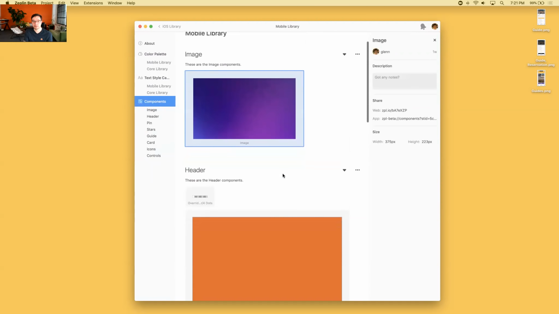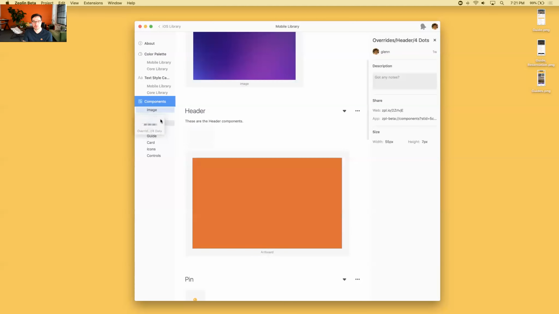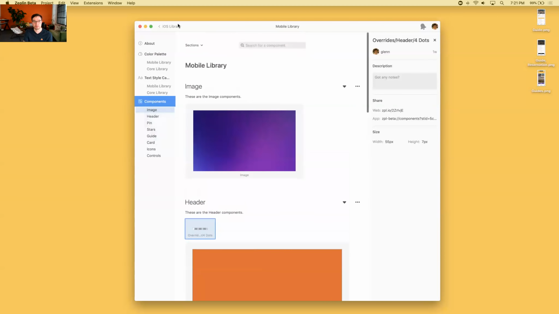We also just made it easier to organize these. We can click and drag and drop into a different section if we wanted to. We do that really easily.